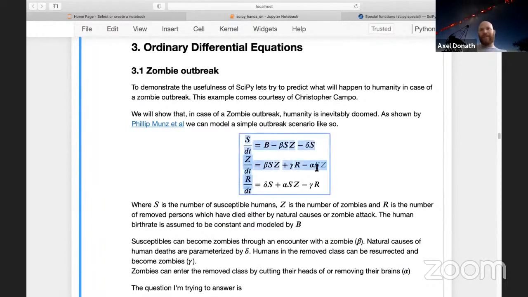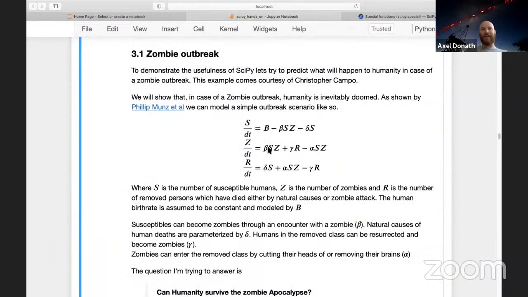So typically we are describing this here with 3 differential equations. The first one shows the variation of the total number of susceptible humans. So this is described by S, and this is the change with time. Then there's the number of zombies, and there's the number here of the removed persons that have died either from natural causes or possibly a zombie attack. And those change and depend, of course, on the other quantities.